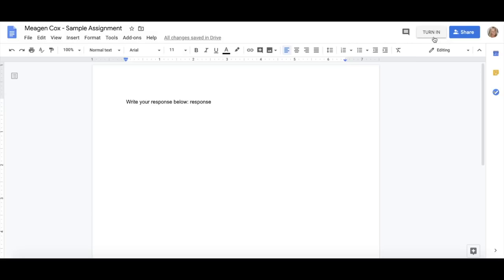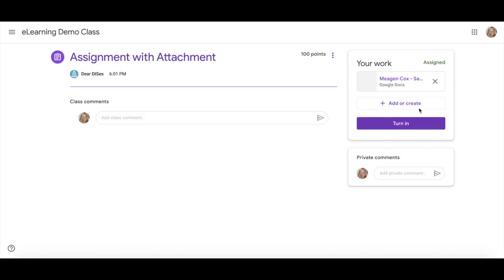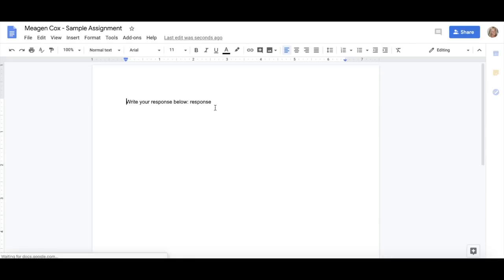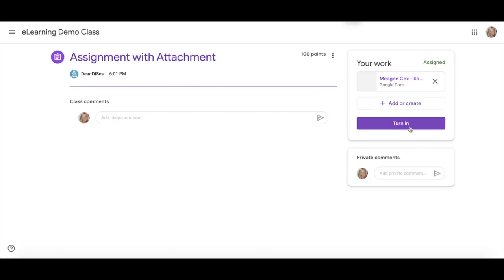Once you do this, you will lose all editing rights and the teacher will take them over. So you do not want to hit this button until you are ready and completely finished. If you are not finished, you could simply exit out of your doc. Clicking back here will take you back to your progress so that you can continue working on your assignment. You can also click the Turn In button here.